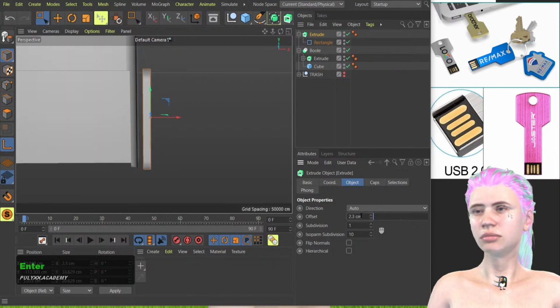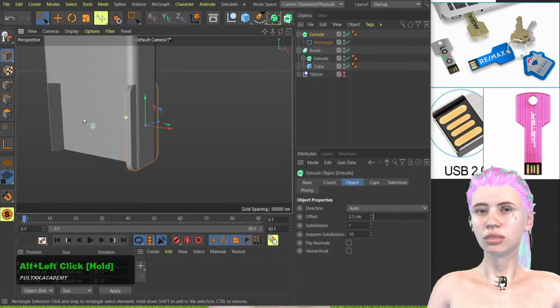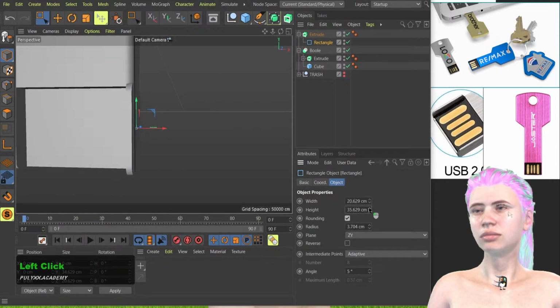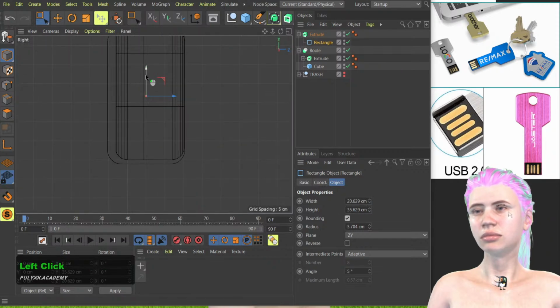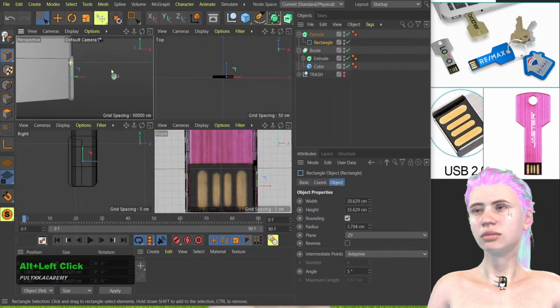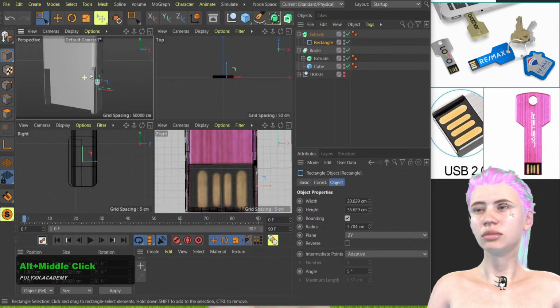I'm gonna make it 2.3 or so, something like that. Looks nice. Remember, you are in enable axis. You can press L to go out, or just click this button and just move the object wherever we want it. Gonna make it a little bit higher here. Just something like that. Feels good to me.